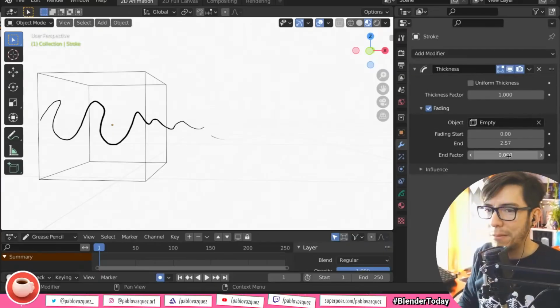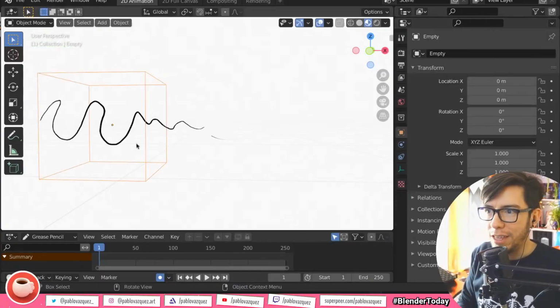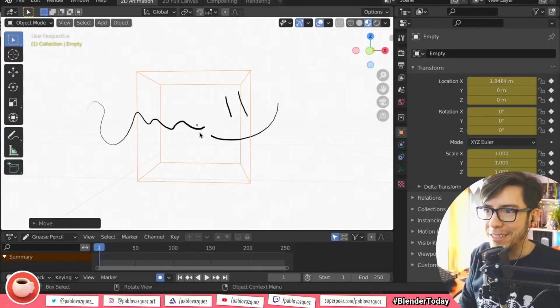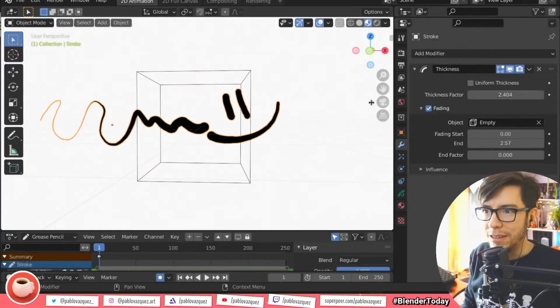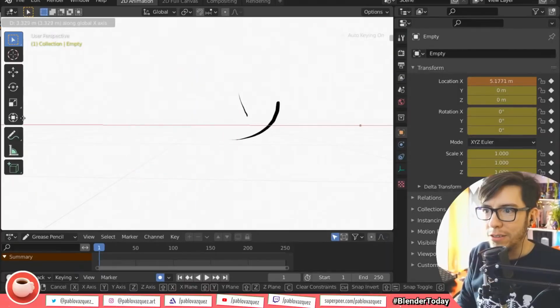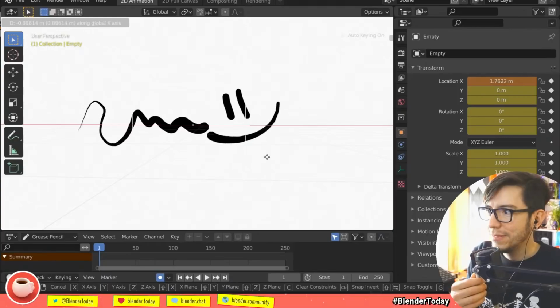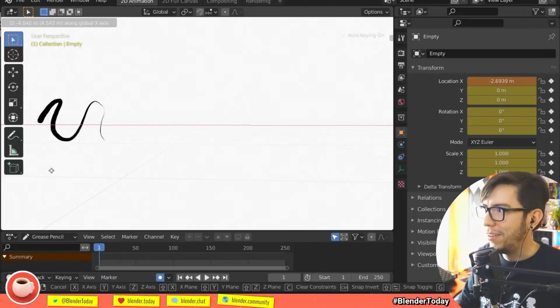This is a bit confusing. I'm not sure if this is the end factor. I think it's like an overall thickness. It's not only for the end. So this is what you can do. Super cool. You can basically draw with it. It's super nice. Let's increase the thickness here. There, thick boy. So nice. Can't wait to see what you people do with this. There you go.